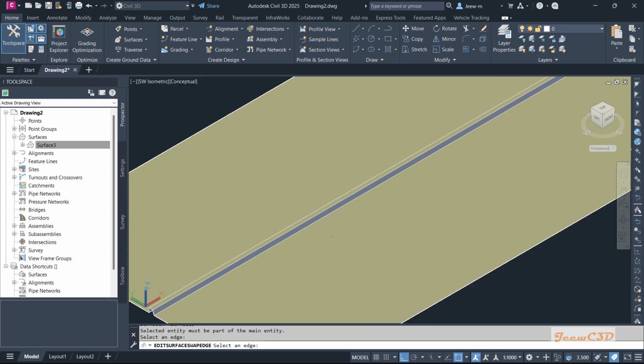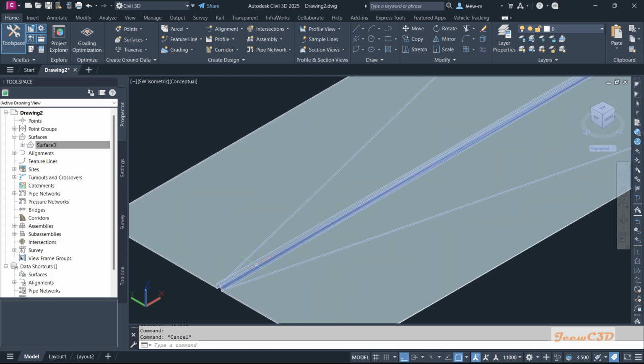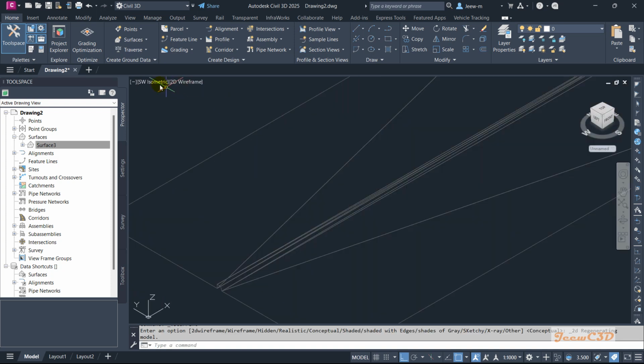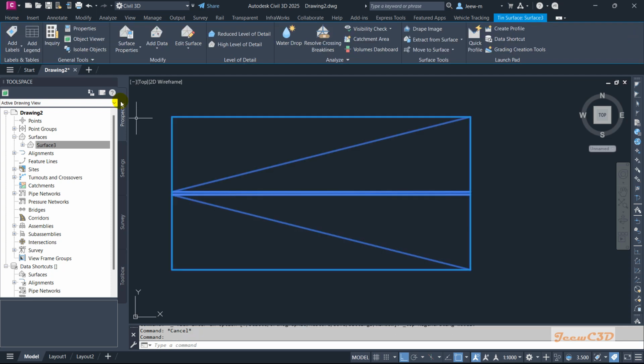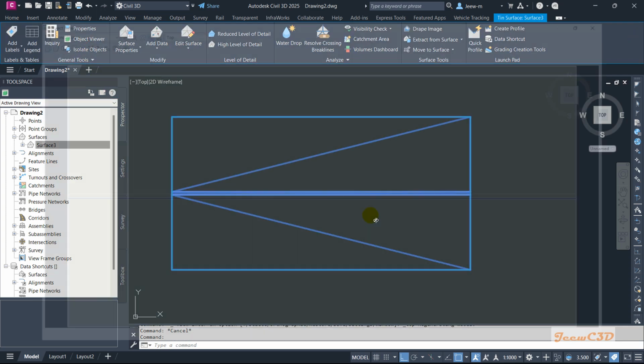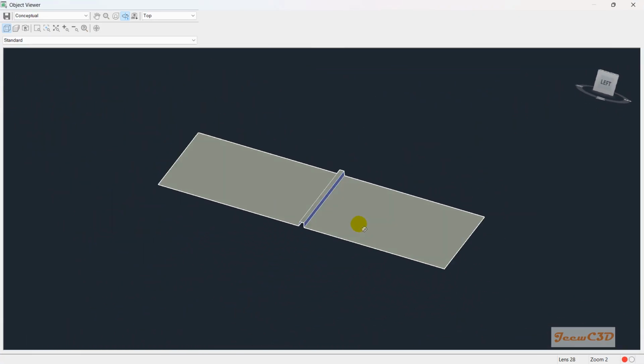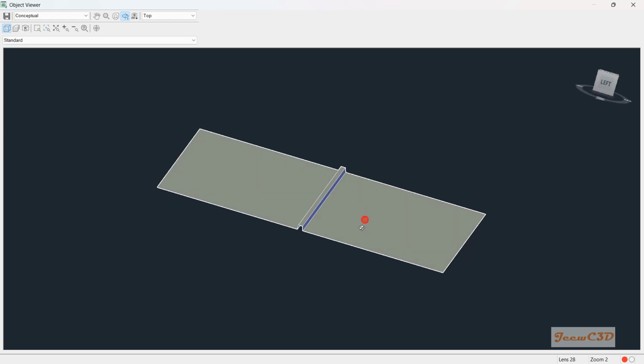Now I'll press escape. Now you can see our surface is corrected. You can see it properly. After doing the corrections, you can switch back to 2D wireframe and the top view. If you need, you can go back to the object viewer and verify that your surface is now correct. If you have more errors in the surface, you can correct them in the same manner.